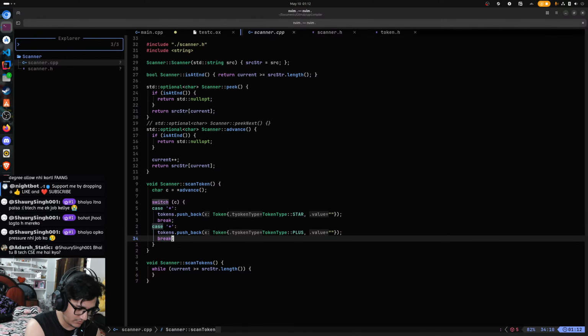शौर्य सिंह, शौर्य के लिए क्वेश्चन आया है। बीटेक सीएससी में हो क्या?